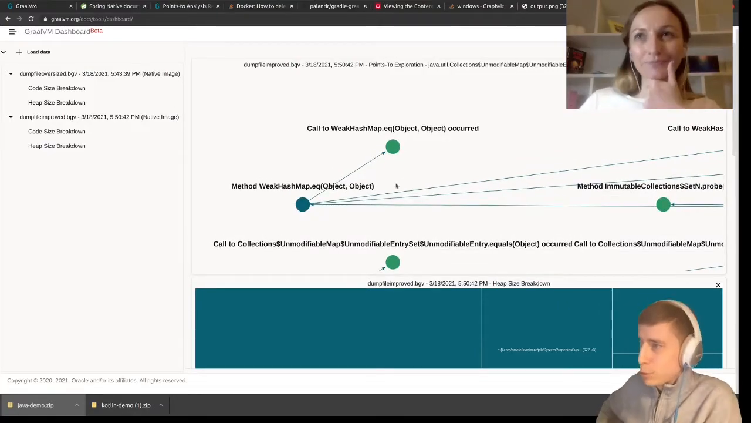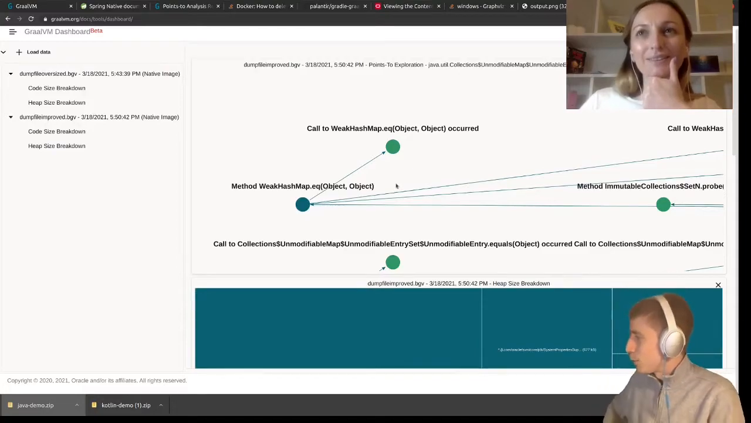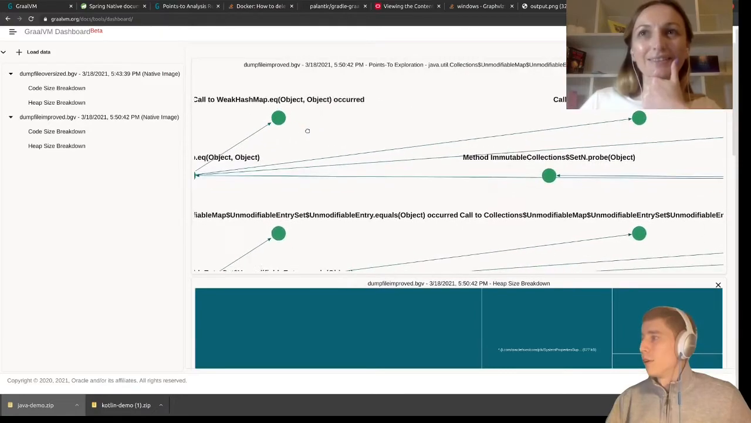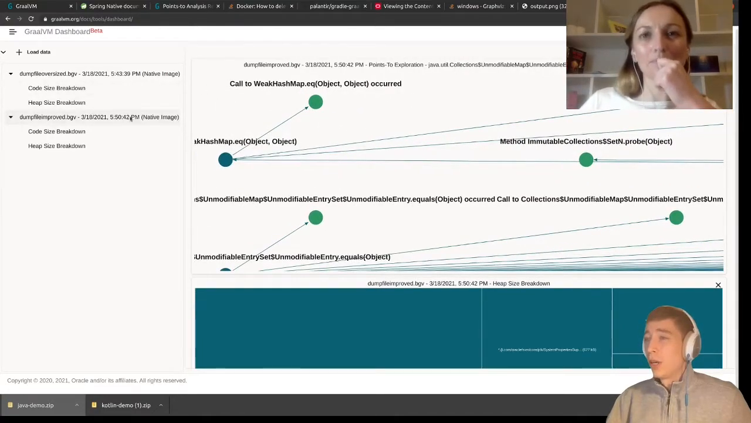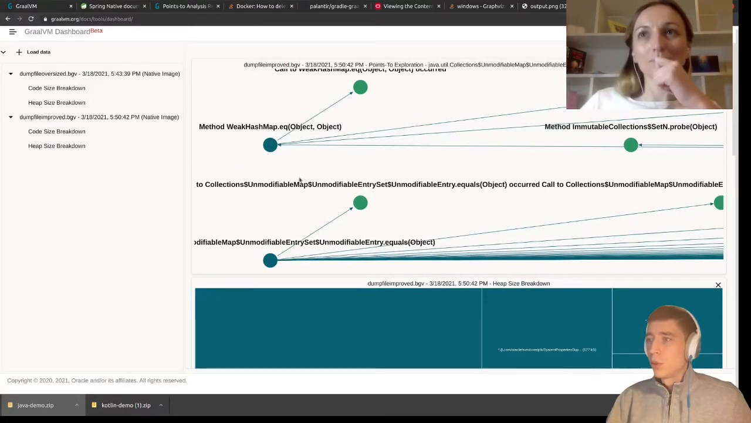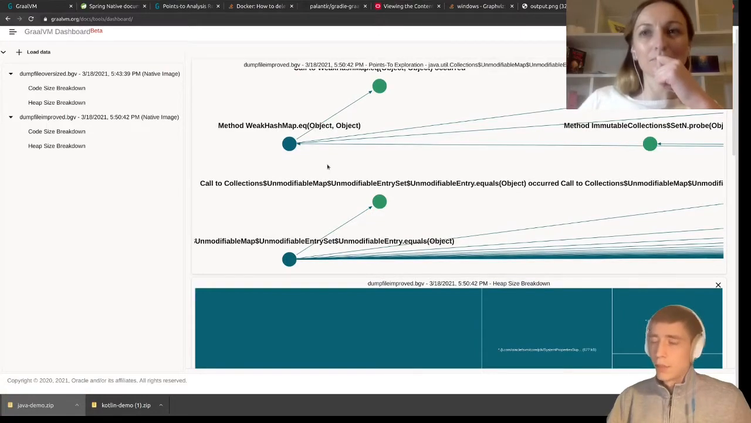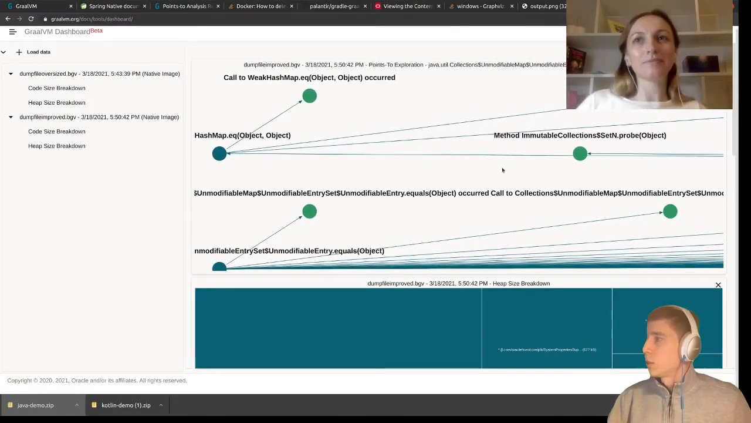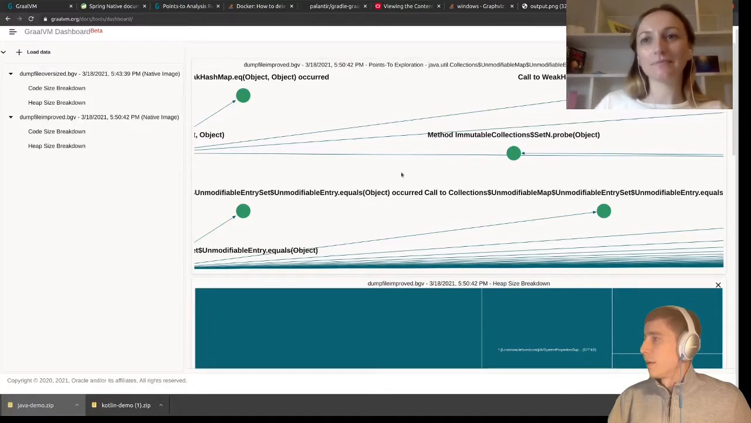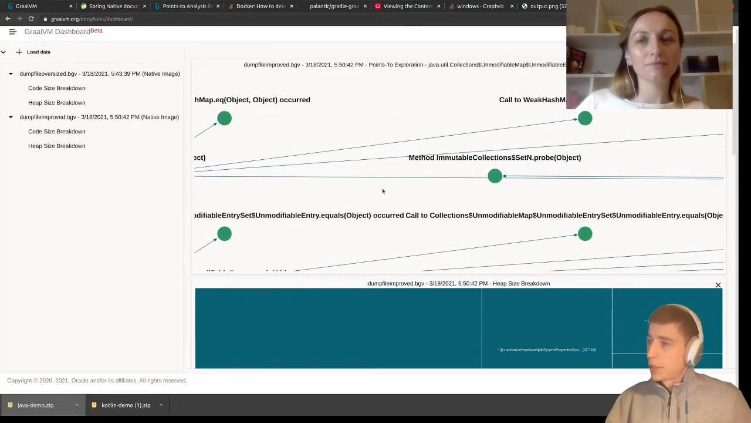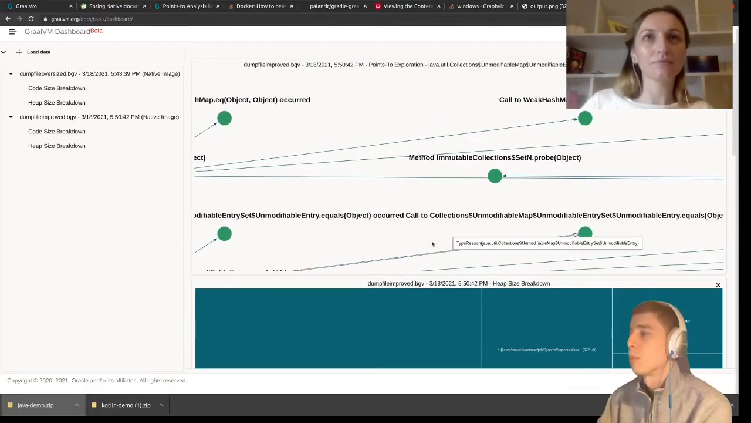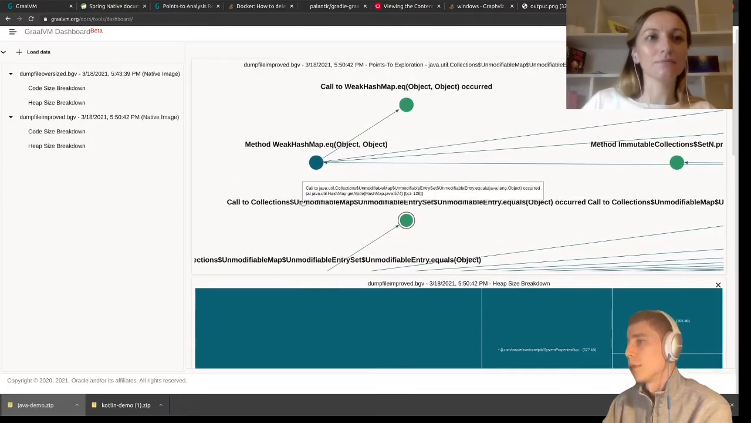Cool. Yes, but I guess we'll reserve that feature for another stream session to demo it in more detail, and also as we improve this tool further. But if you do a lot of work with native image, please try out this tool and give us some feedback as to what you would like to see there, and how we can improve this tool that will allow you to explore the call graph in a visual way.